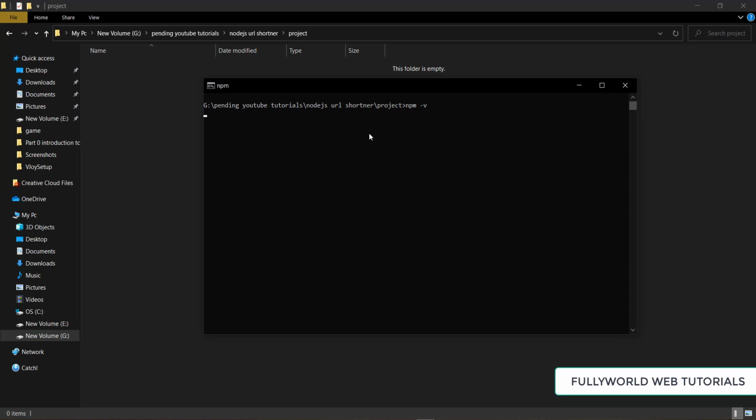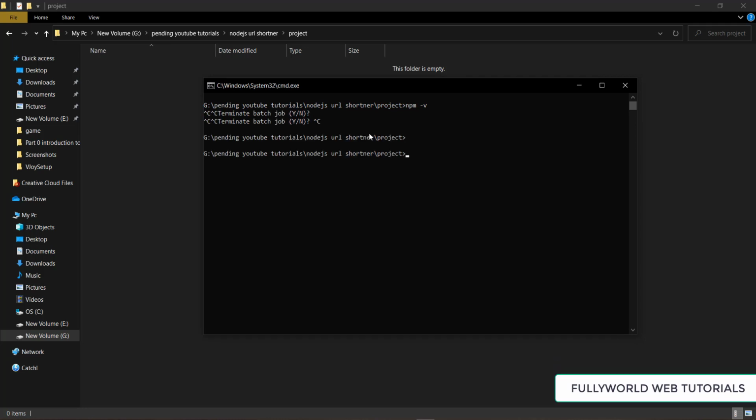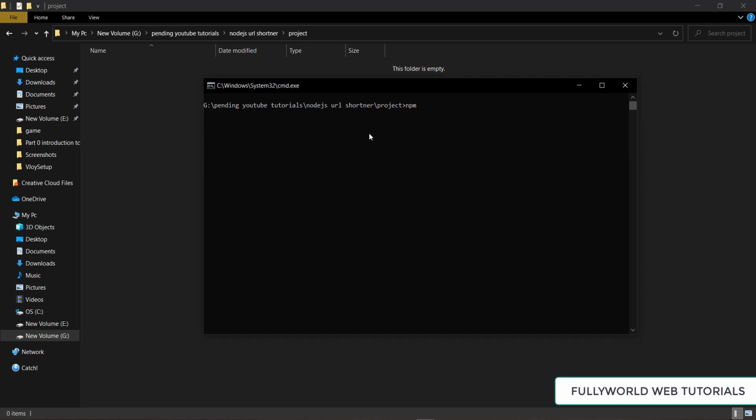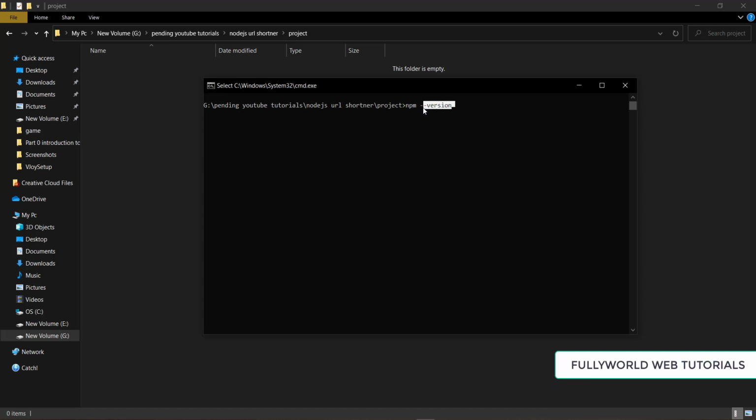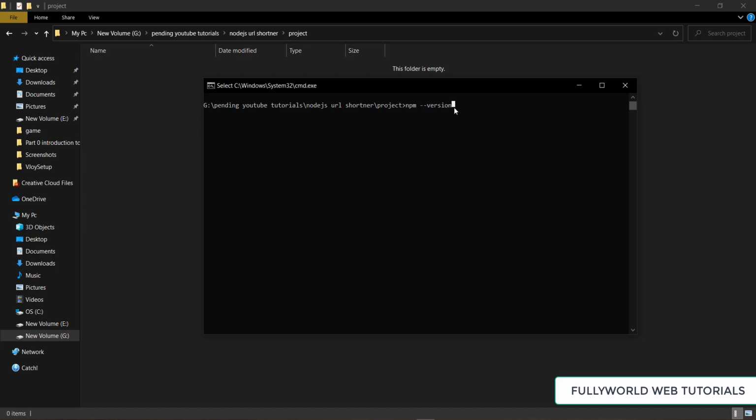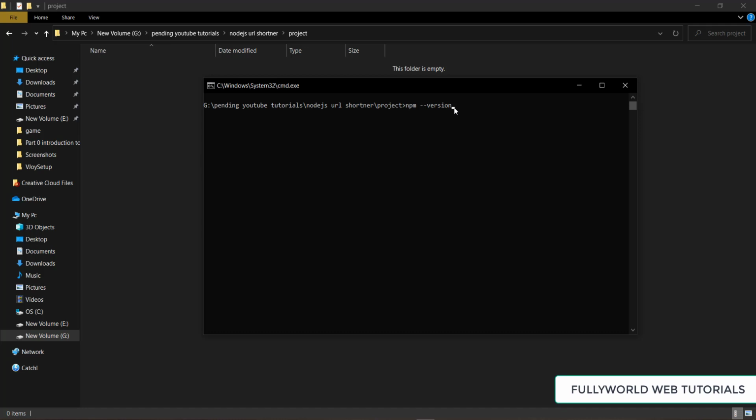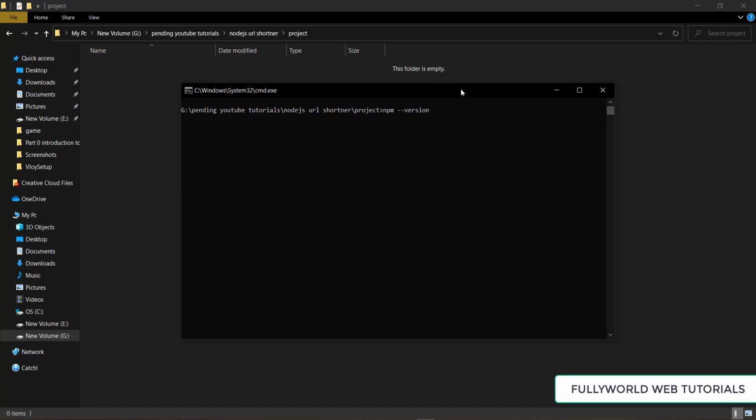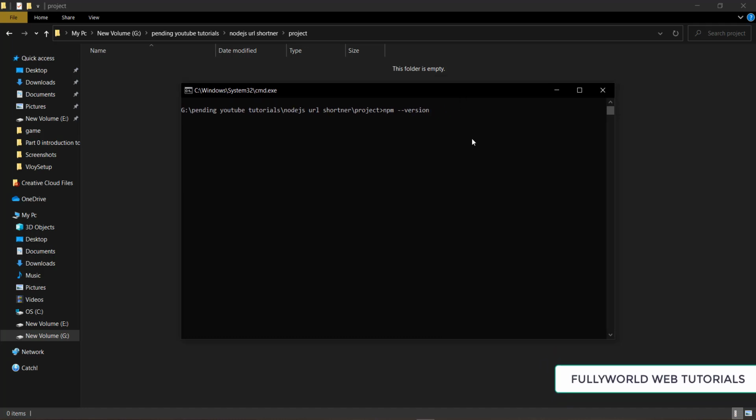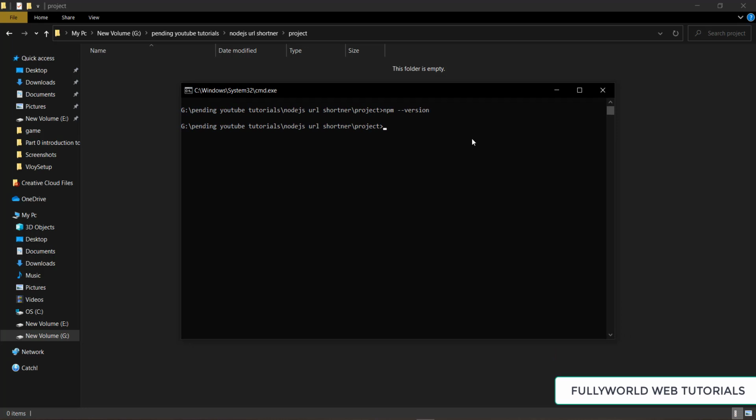So it is taking a little time. The second method is you can type double dash, or you can type the full version here. This will work the same. This is the long form and that was the short form. It is taking a little time for npm. You can check npm also here like that.